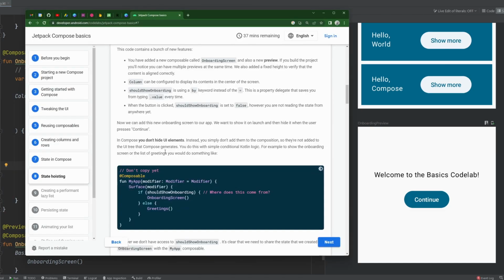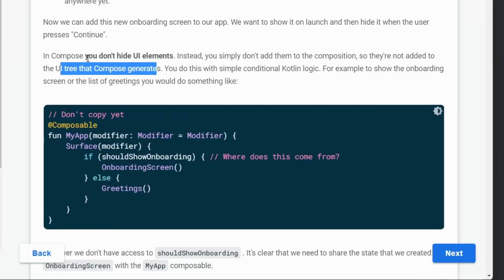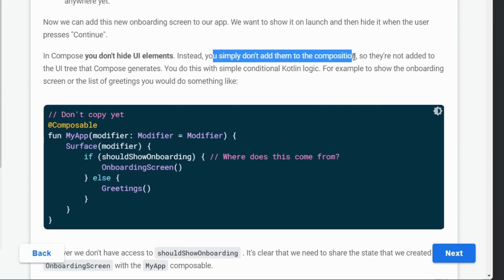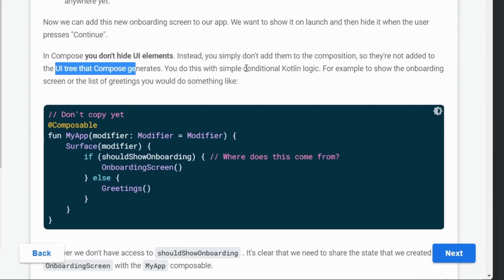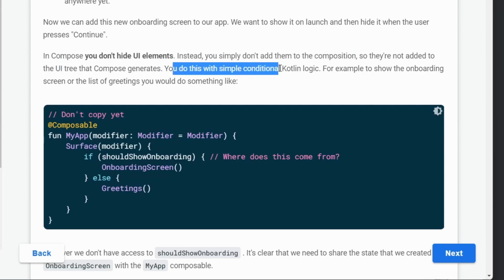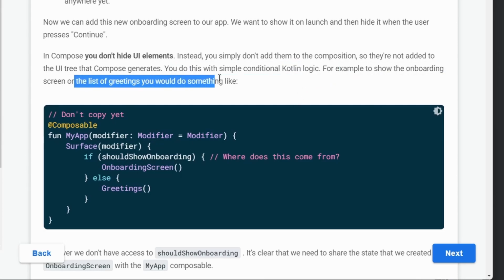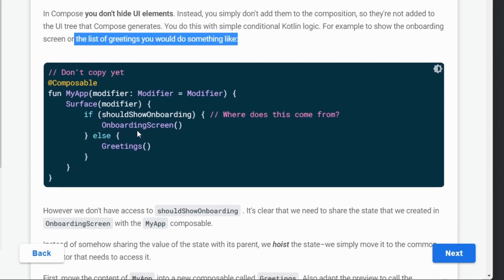false. Bouncing back over here, it says in Compose, you don't hide UI elements. Instead, you simply don't add them to the composition. So they're not added to the UI tree that Compose generates. My apologies, I misread that the first time. You do this with simple conditional Kotlin logic. For example, to show the onboarding screen or the list of greetings, you would do something like this.